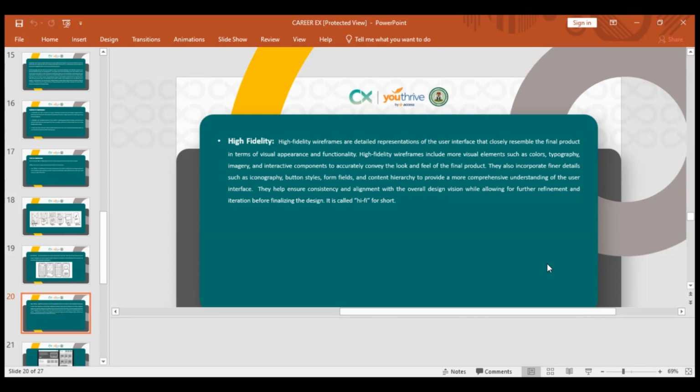Now, high fidelity is almost, and when I say almost, it is about 90% of how this particular product is actually going to look like before you can do your prototype or before you can hand over your final project to your developers team. So high fidelity is almost the look and feel of the product. Yes, it has color, yes, it has typography, it has images, it has this look and feel.